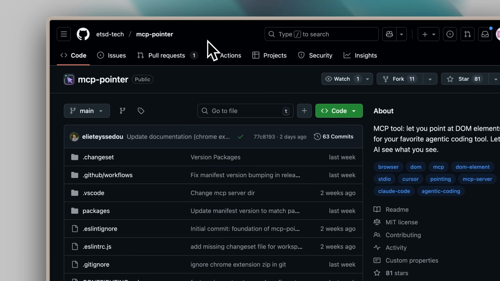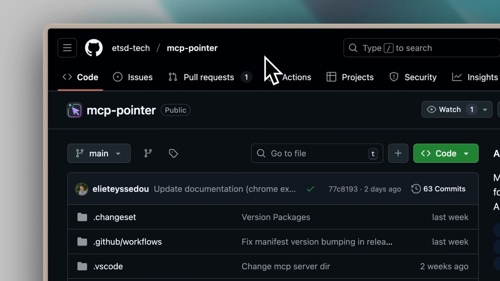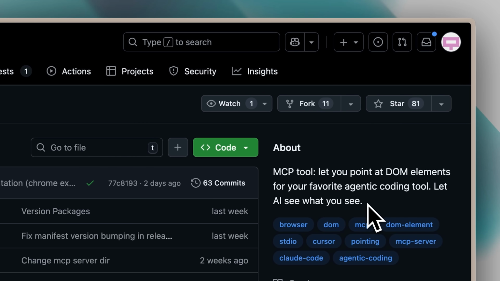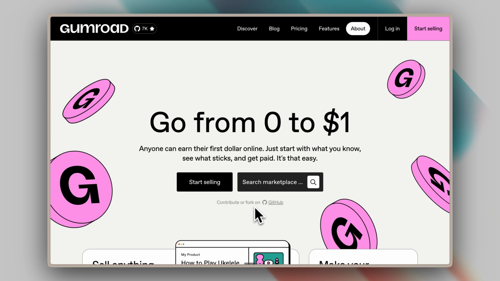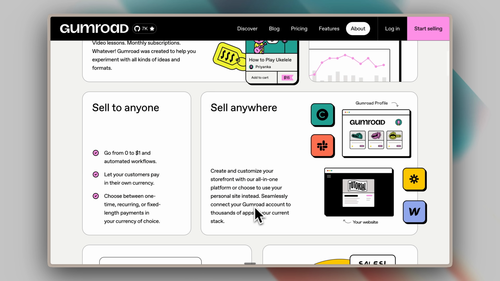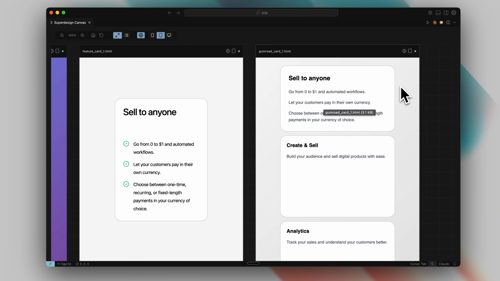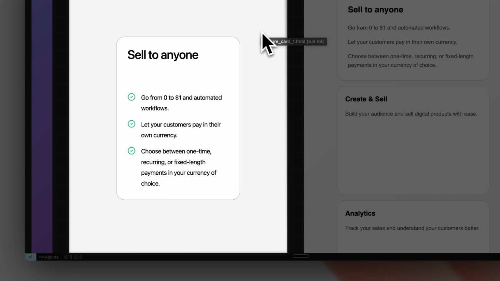At first, I thought I could go ahead and maybe find an open source version of this, and I actually did. It's called MCP Pointer, and it does the same thing. But I actually coded out some stuff from both of them. So this, as you can see right here, is the Gumroad component I captured from the site. This is the component implemented by the open source version, and this is the one implemented by Web2 MCP.